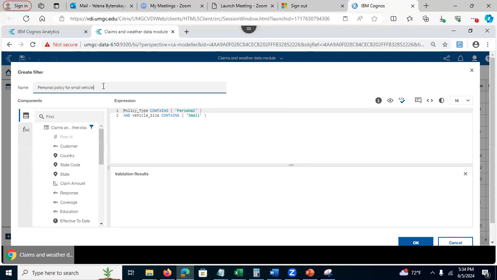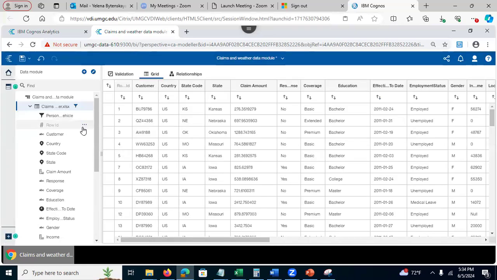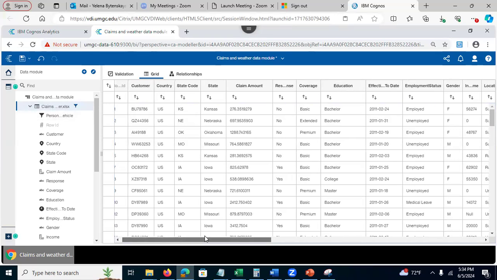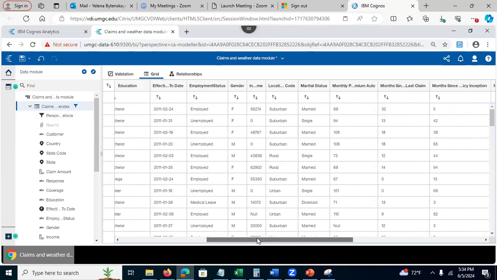I'll save this filter. I want to have a descriptive name, and I'll tell you why later. So policy type contains small, and the vehicle size contains small. However, I defined this filter. See this? What happened? The filter appears under the column name. But if I go to my vehicle size, my column was not filtered actually.